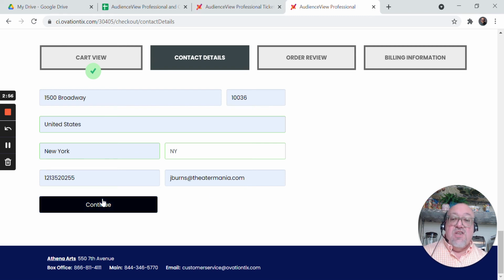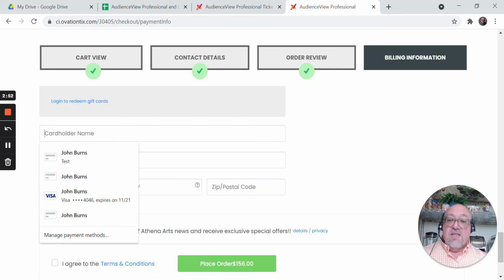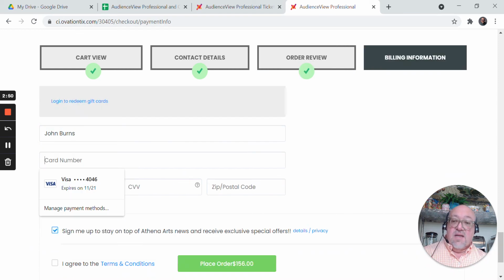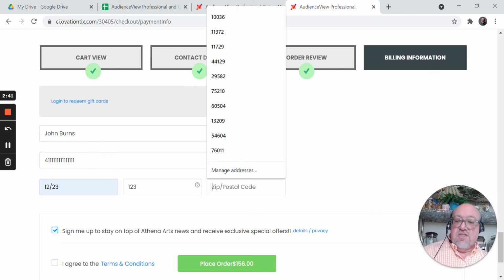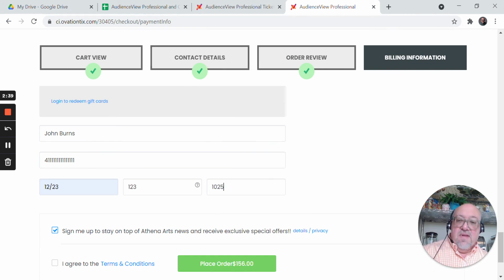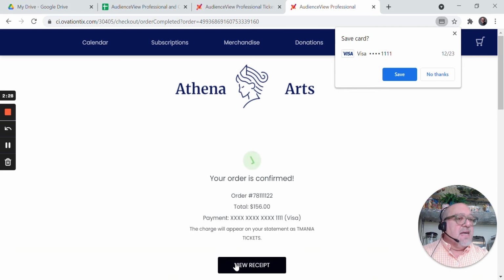So I'm going to continue and I'm going to put in my credit card information. It's always fun to watch someone put in credit card information as part of a demo, one of the special treats. And of course, I'm going to place my order. Once that's done, I've got an order. I did not have to create a password. Next time I buy, I don't have to remember a password.